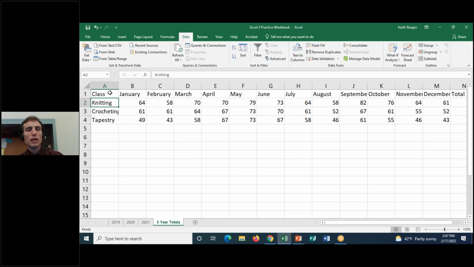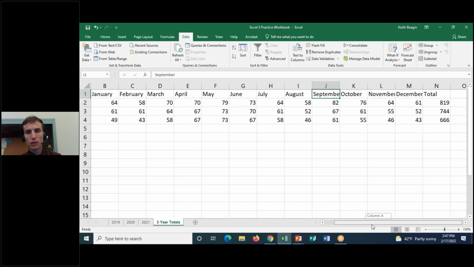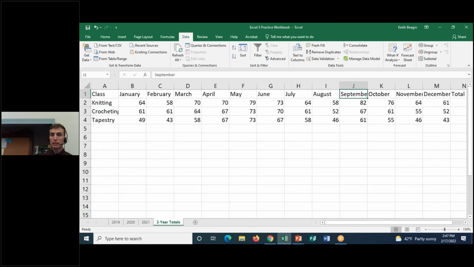Last but not least, some of these values are not fitting into the current width of their respective columns. I'm looking at crocheting, for example, in cell A3, September in J1. So let's fix those. In Excel 2, we did the auto fit. Remember, when you bring your mouse pointer up between two column letters, you'll get the two-way arrow like so. And when you double click, in this case, it will auto fit the column to the left of that two-way arrow. So it's just the right size, not too wide, not too narrow.